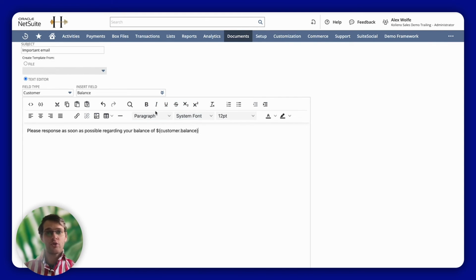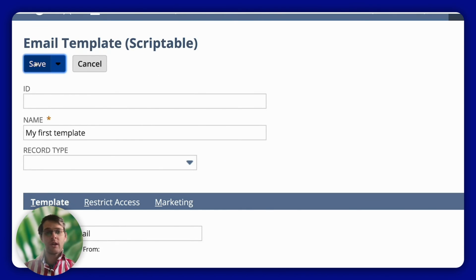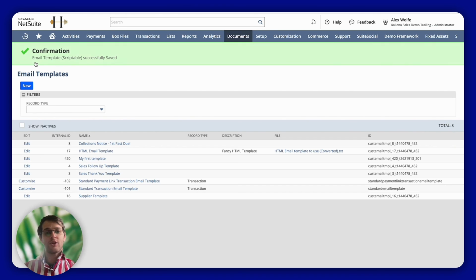You have all the usual rich text editor options. And so when you're done, you just come here, you click on save, and that's it. Your new template is now ready to use in workflows, email campaigns, or manual emails.